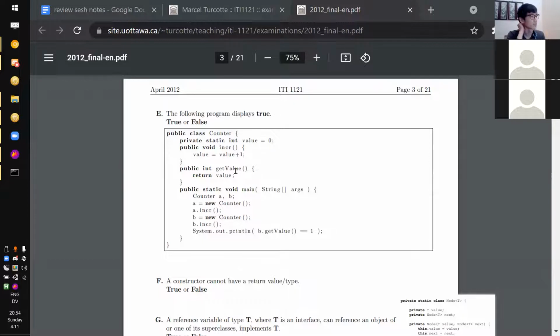Increment values plus, get value gets the value itself. Counter A, B is new counter B. What is this? Oh, increase. Increase value. It's instantiating itself.